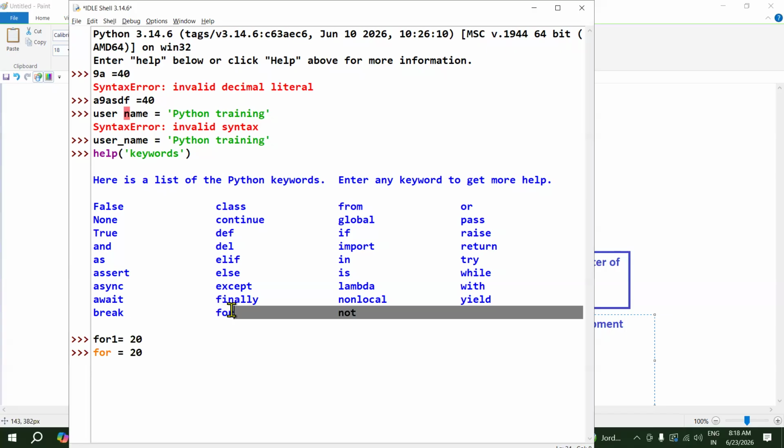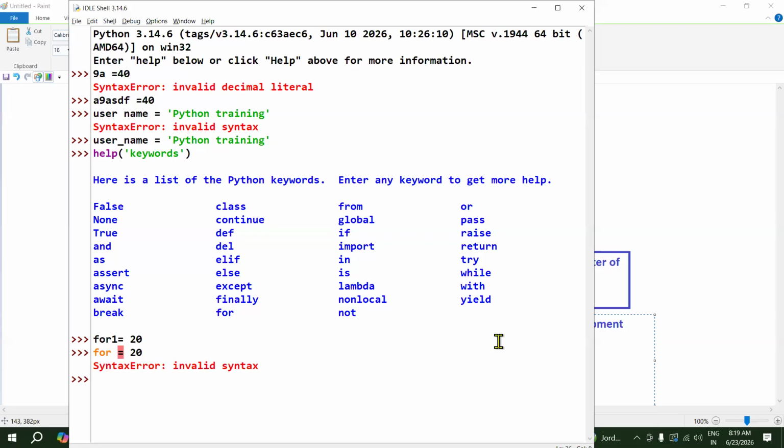Is it valid now, with for? No, not valid. We can write for 20 in like that, yes, possible. But is this valid? No. Why? Because if we don't know the keywords, you will think all are alphabets, not starting with digits, everything valid. But third rule: is it a reserved keyword or not?